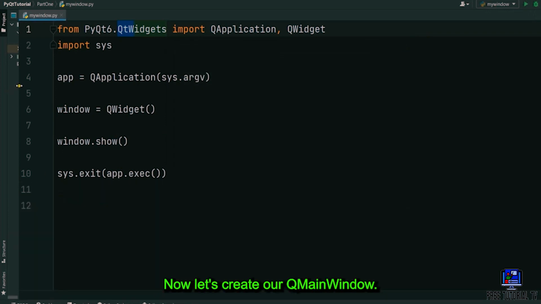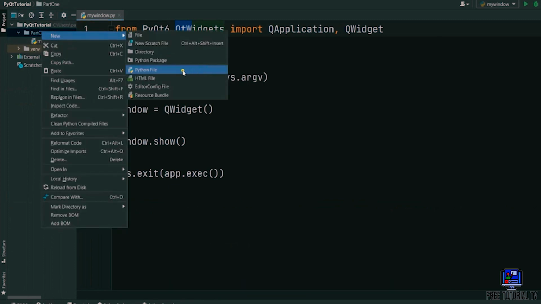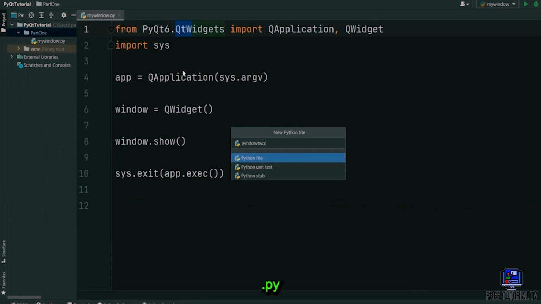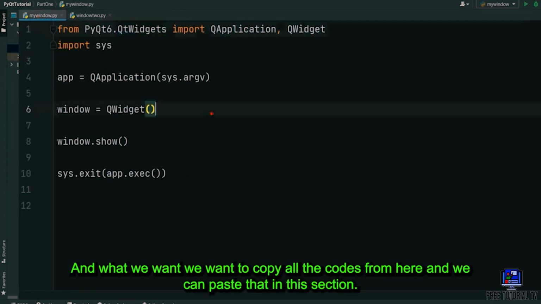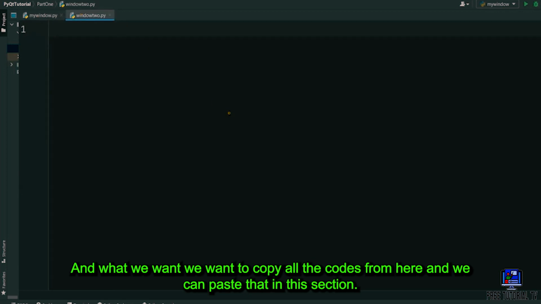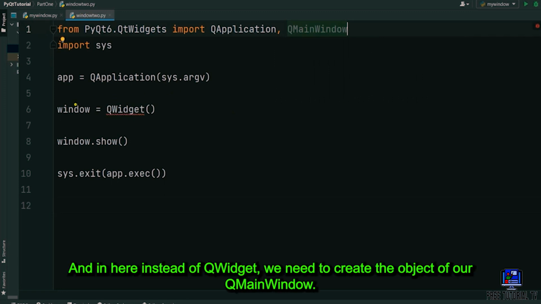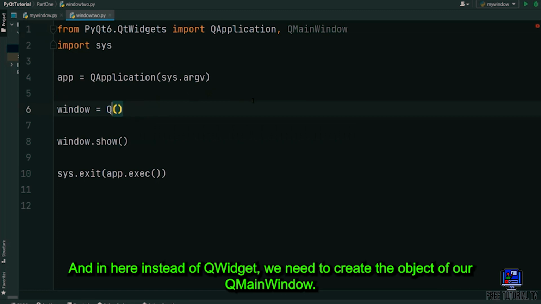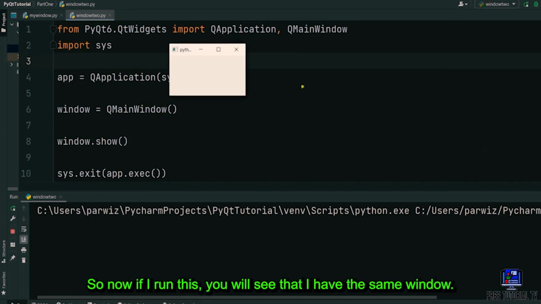Now let's create our QMainWindow, and here I'm going to create another Python file. I'm just going to call it, for example, window.py. We copy all the code from here and paste it in this section. Now I'm going to change this to QMainWindow, and window is equal to a QMainWindow object. We need to create objects of QMainWindow. Now if I run this, you will see that I have the same window, a little bit smaller, but it's a QMainWindow.